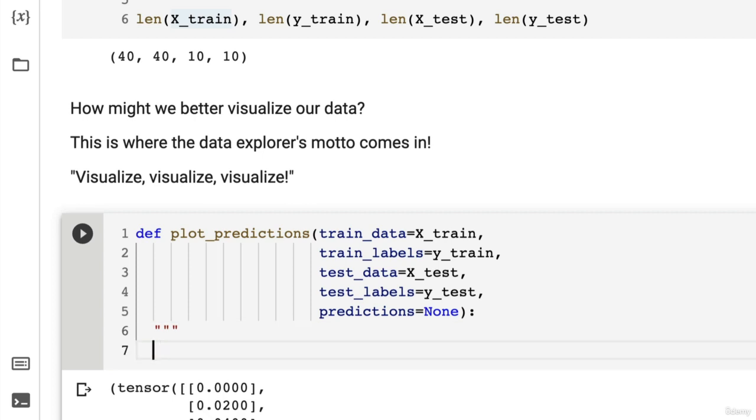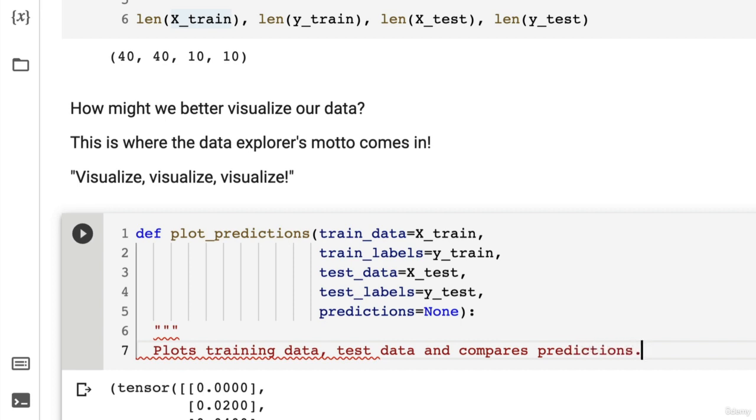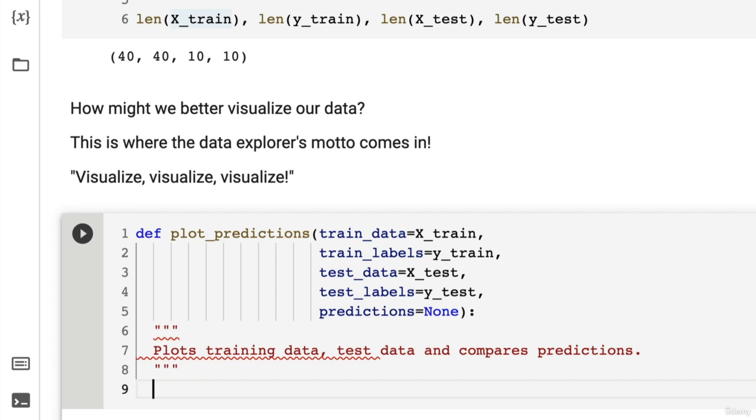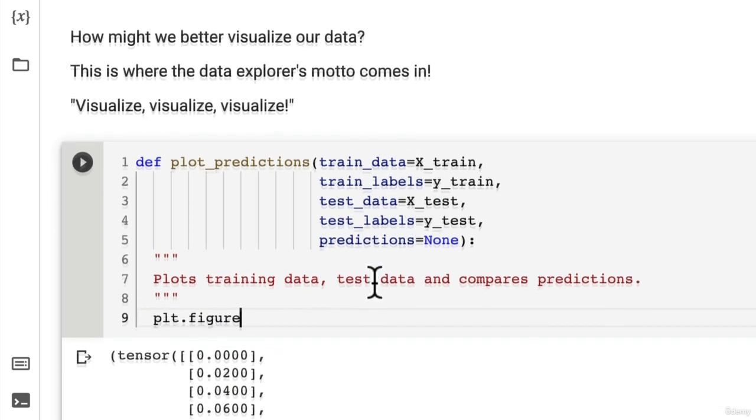So we'll put a little docstring here so that we're being nice and Pythonic. So plots training data, test data, and compares predictions. Nice and simple. Nothing too outlandish. And then we're going to create a figure. This is where matplotlib comes in.